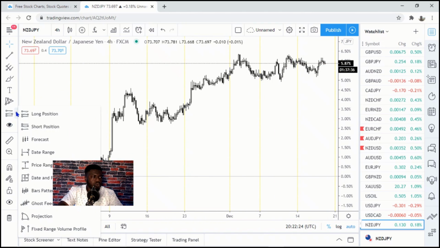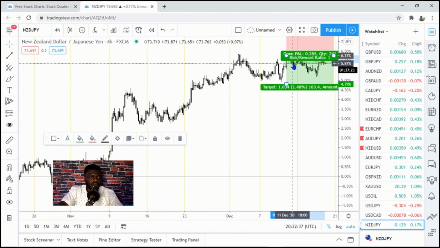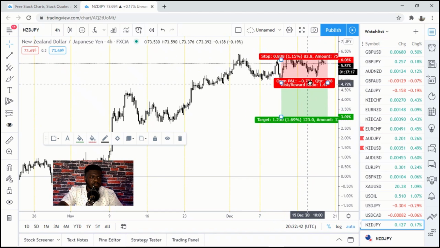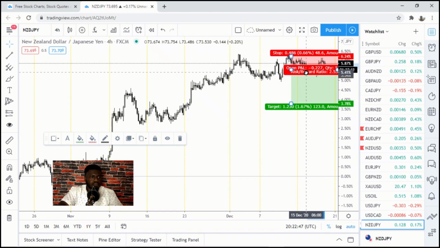There is one also for a short position and a whole lot of other tools that you can use. But the most important ones over here are the long and the short. Let's see how taking a short position would be like. So say this is our stop loss and this is our take profit. TradingView's risk to reward measurement tool calculates everything automatically for you, and it's as simple as it gets.